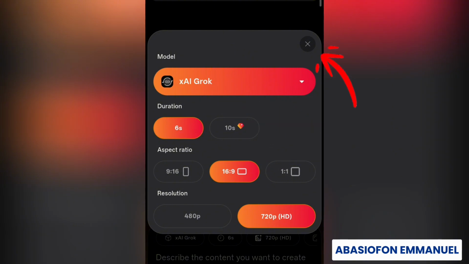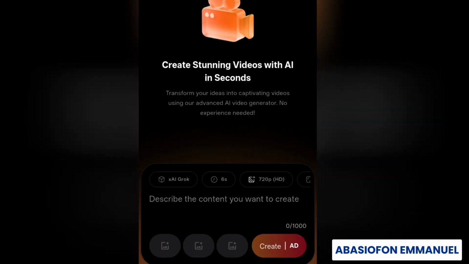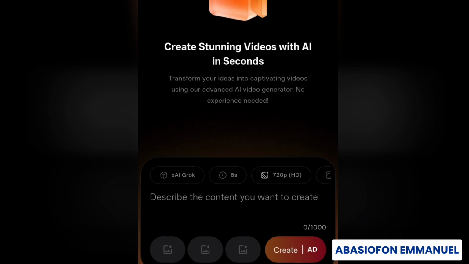So I'm going to cancel this place. Just click on this X and we are back to this place. So everything that we have partially selected has been put out here for us. So I'm going to paste our prompts here. Describe the content you want to create. Now this particular place where you have these image symbols is where you can upload your image. If you don't have an image, you can just paste your prompt and it generates what you need.